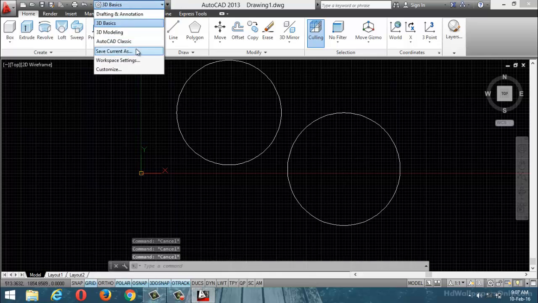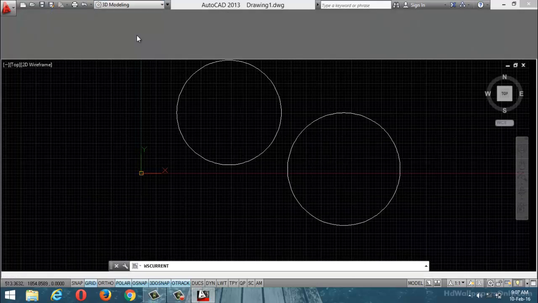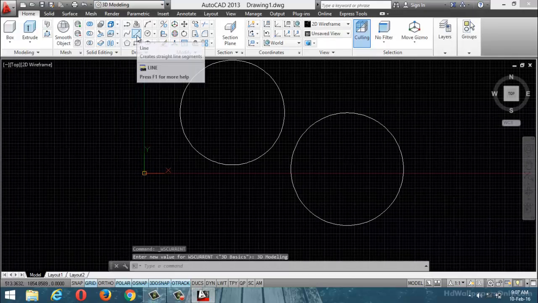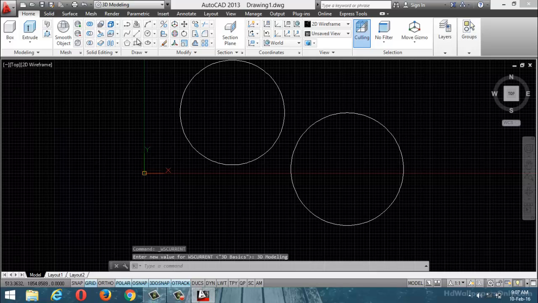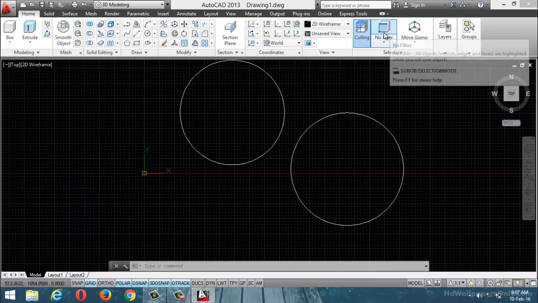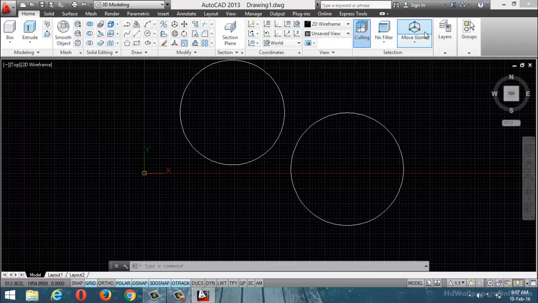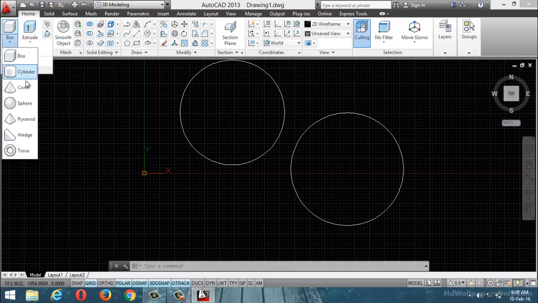Then I am going to open the 3D modeling workspace. The previous one, 3D basics, has only basic tools. This one is the complete 3D modeling, with all the different types of 3D modeling tools. This is the modeling toolbar: box, cylinder, cone, sphere, all different types of 3D tools.